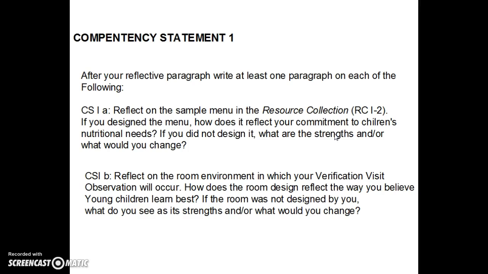Are you getting the idea that the CDA process is a reflective process? That's because research has indicated that reflective practitioners are more successful than those that never think about their practice. The best part of reflection is there's usually not a wrong answer.